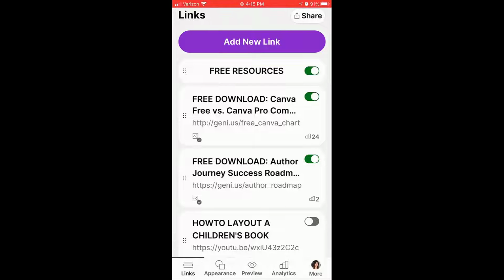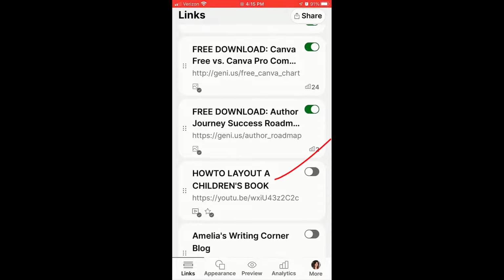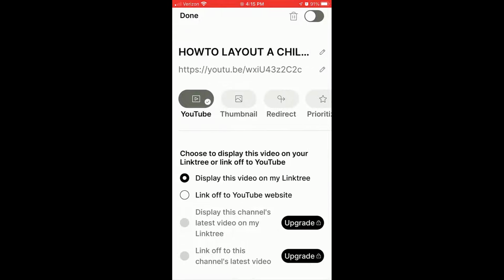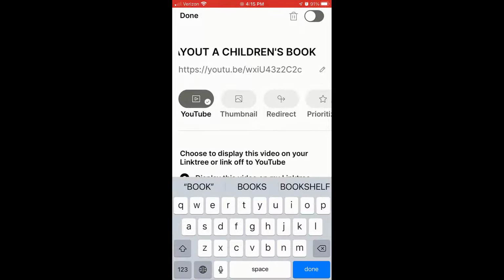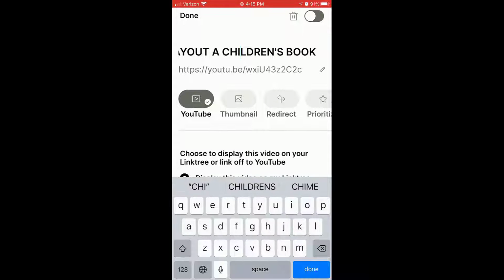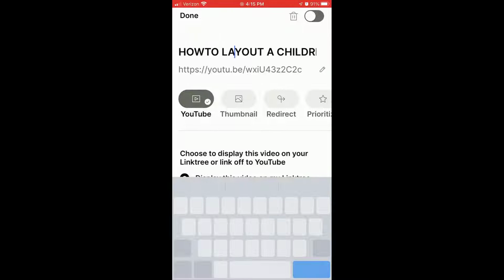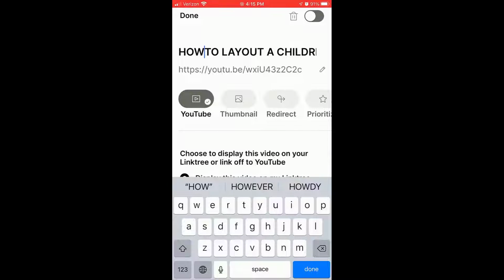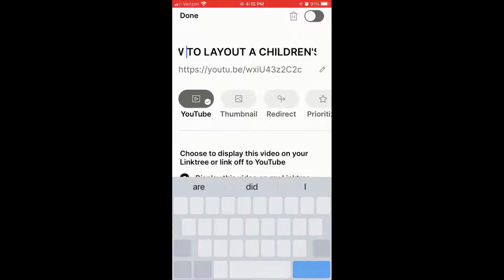So let's make a quick change. This link here, how to lay out the children's book, is missing a space. So I want to do two things. I want to fix that, and then I want to activate it because it's inactive right now. So for this link, I just tapped on it, and now I'm going to tap the pencil icon. And then what I like on the iPhone is the trick where you use the space bar to move your cursor. So I'm going to use my space bar to move over to the left, and then press the space to make that adjustment.